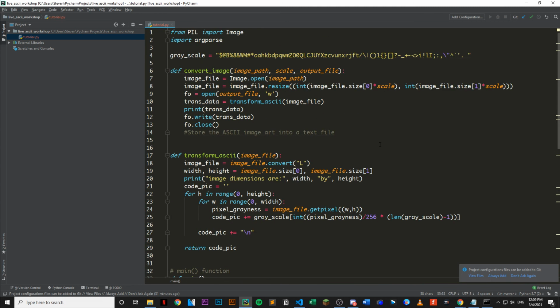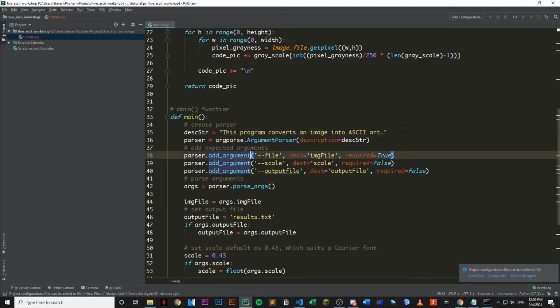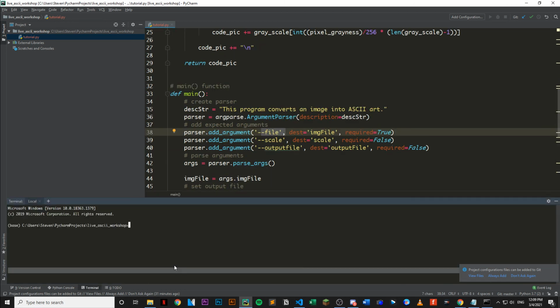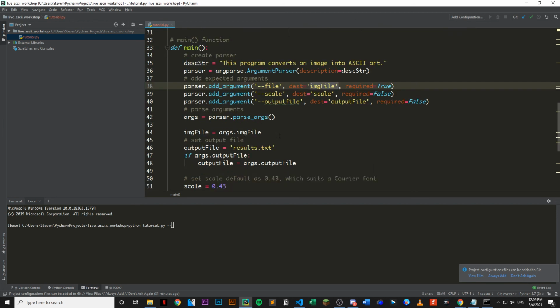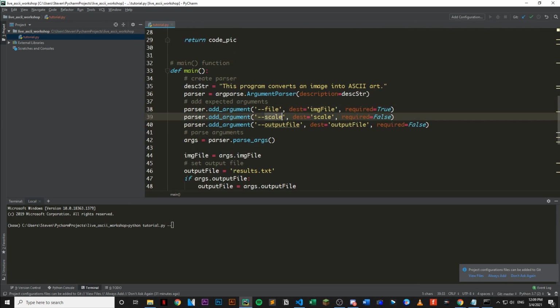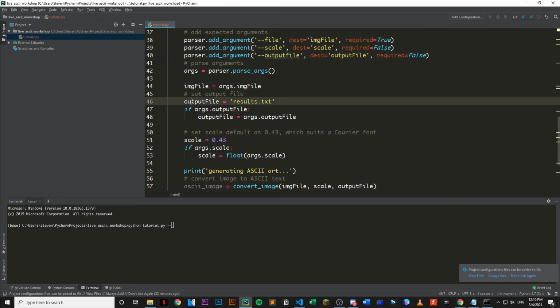So this is using an argument parser. That way we can write python tutorial.py, and I'll be able to define these parameters. So the first parameter is the file, which is going to be the file name, and then we'll have the scale and the name of the output file. The first one is required, the scale and the output file are not required, so these ones are going to have a default. The default for the output file is results.txt, and the default for the scale is 0.43.